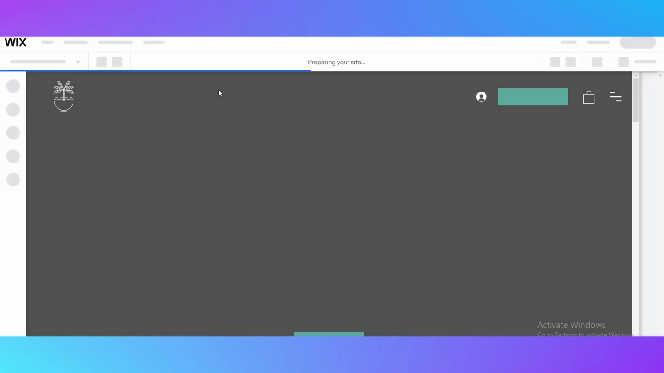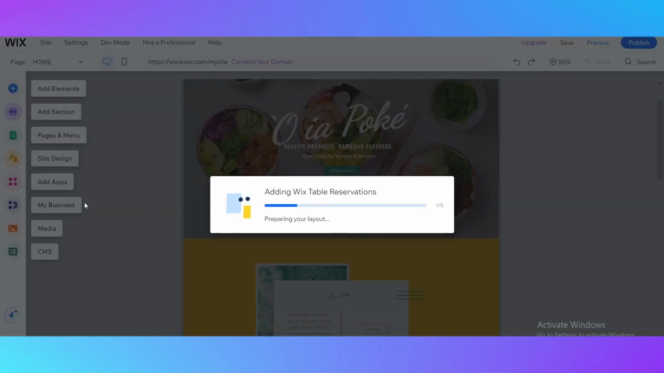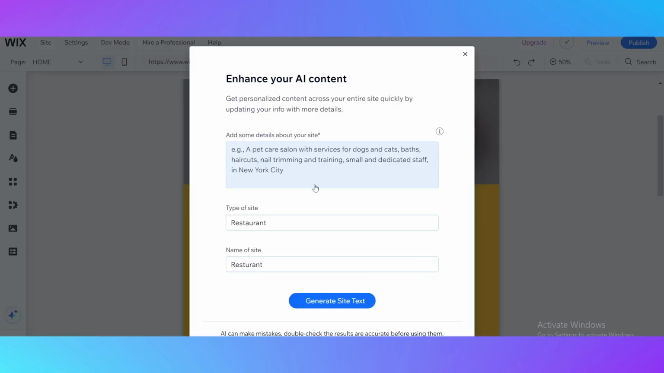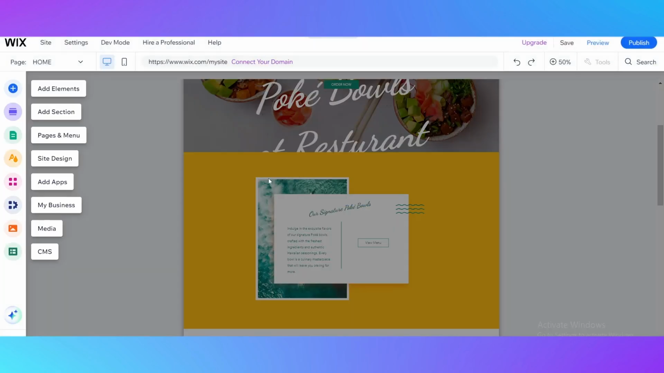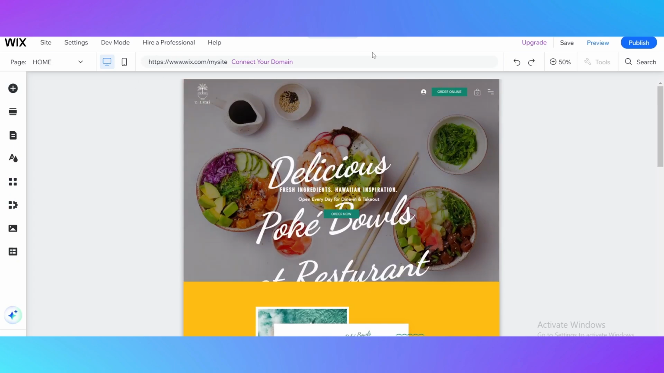Now it's going to load our editor page. It's going to show us all the mechanics of editing. It's preparing our site. As you can see, you just need to wait a bit. It's going to add a couple more things. Our website is ready, we just need to wait a couple more seconds. Okay, as you can see, we are on the editor page.